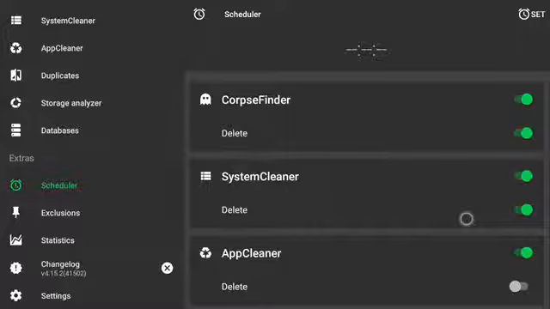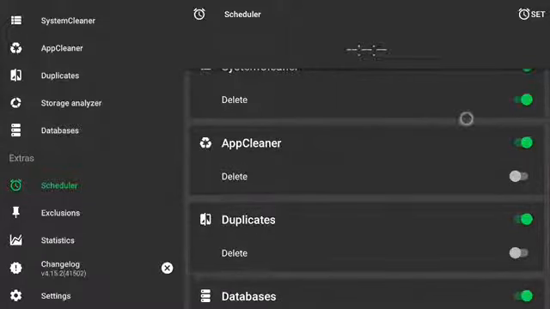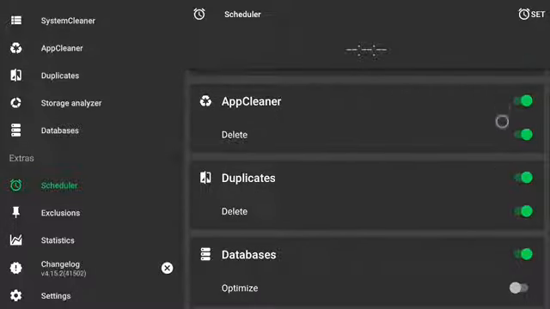Push and hold the select button, then push the up button to strobe up the page. Continue turning on the applications. Push and hold the select button, then push the up button to strobe up the page. Continue turning on the applications.